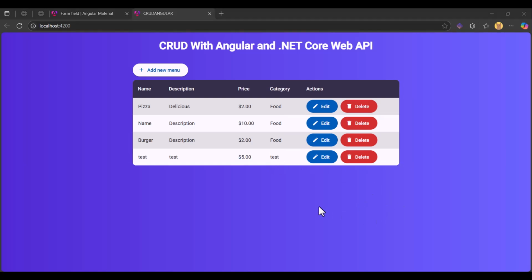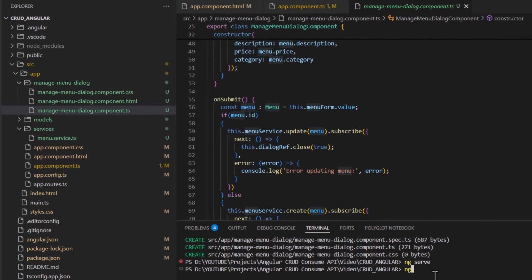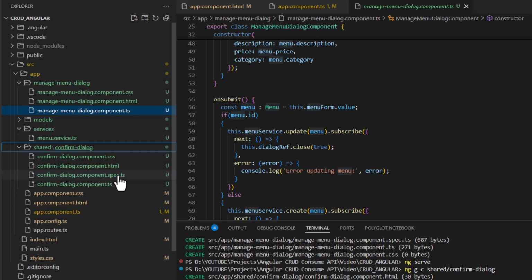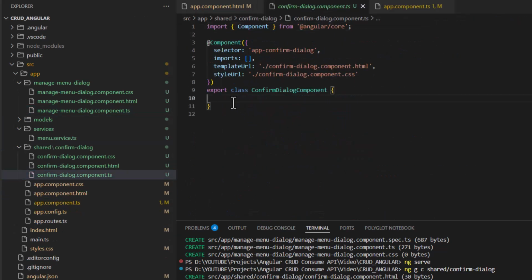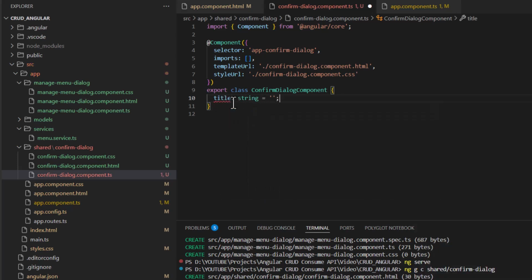For delete, I want to show a dialog also, but this one is a confirmation dialog. So let's create a new component for that. First, let's create a component with ng generate component, called confirm dialog. Where is it? Okay, this one. I want to delete the unit test. We will have a title in here, string, empty, and message, string also, and empty.